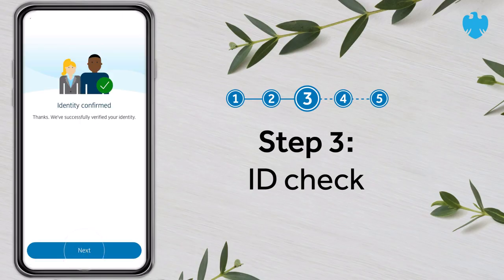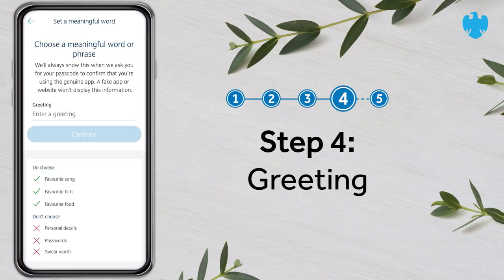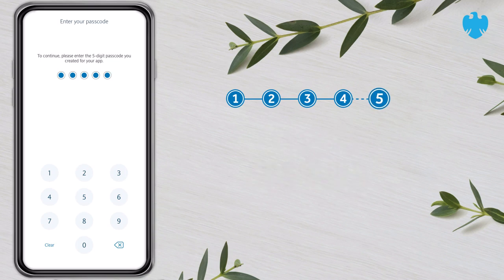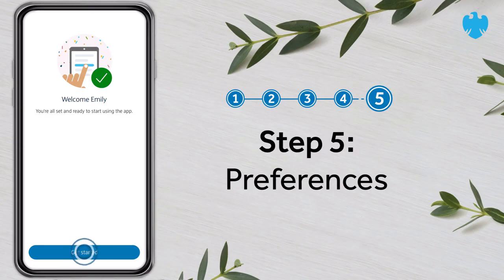After a successful check, you'll see this confirmation screen. Enter a word or phrase to greet you so you'll know that you're using the genuine app each time you log in. Enter your 5-digit passcode to confirm. Finally, choose your notification preferences, and you're all set up.